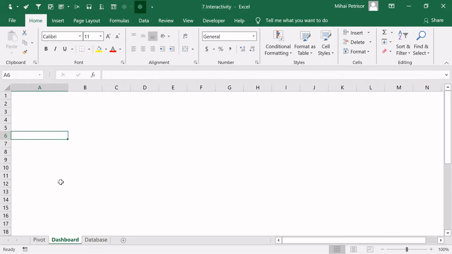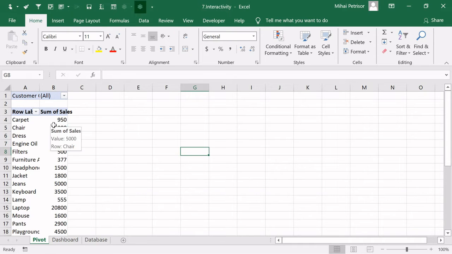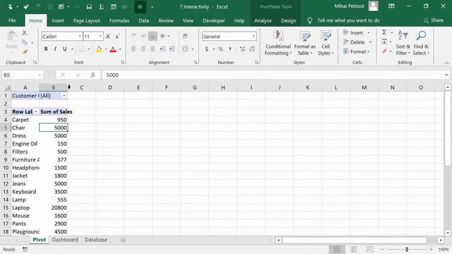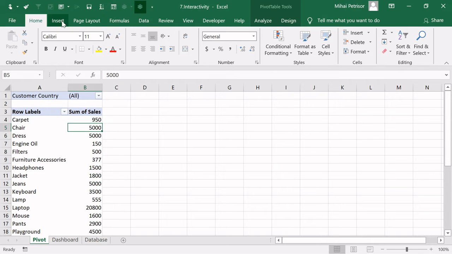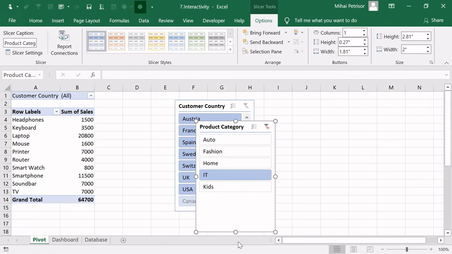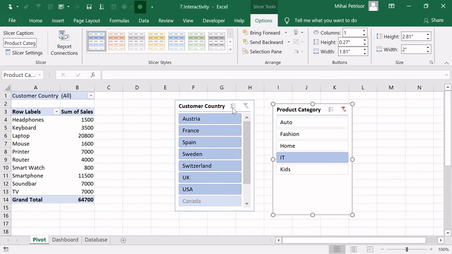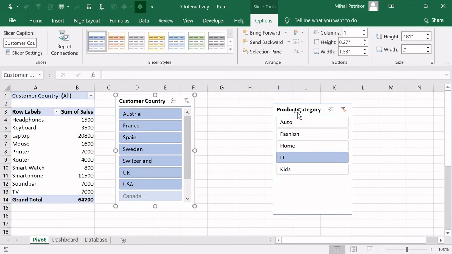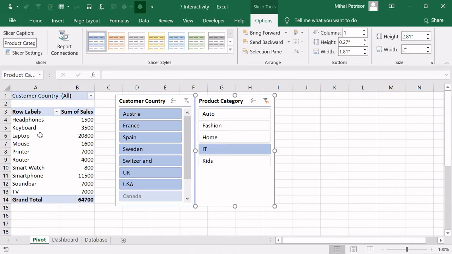And how can we do this? Going to pivot table, click any field from the pivot table and insert slicer. I want to add customer country, product description, or product category, and that's it for the moment. And take a look at my worksheet. Now we have a pivot table and two slicers.